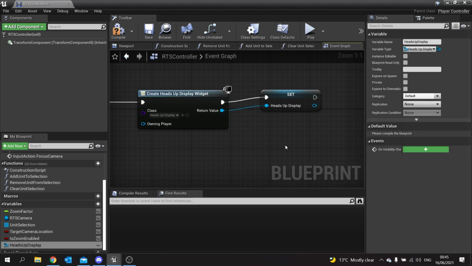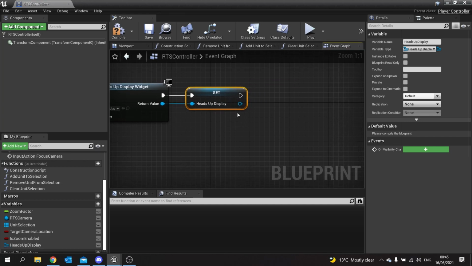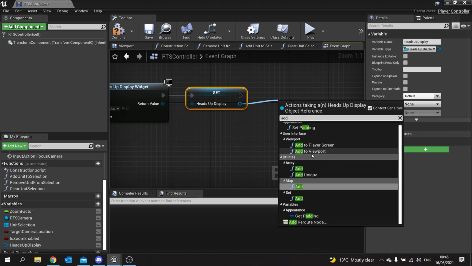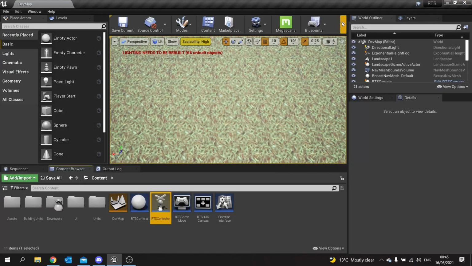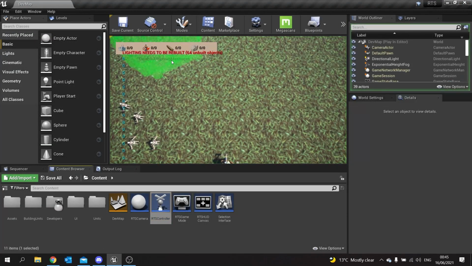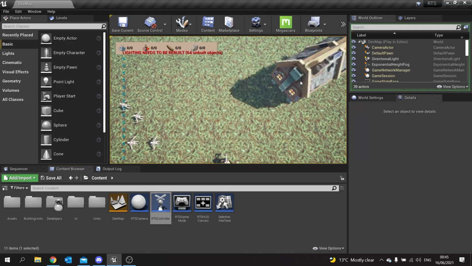Now we have access to that heads up display, meaning that we can access and change various elements of it, such as the numbers that you see on the screen. So with that there, we're then going to add that to viewport, and then we can see what that looks like in game. Okay, and there is our counter.